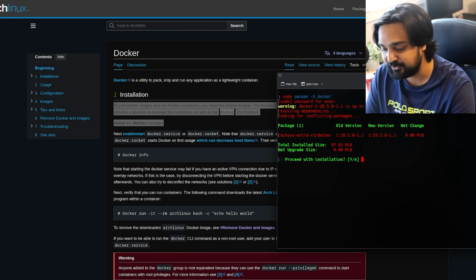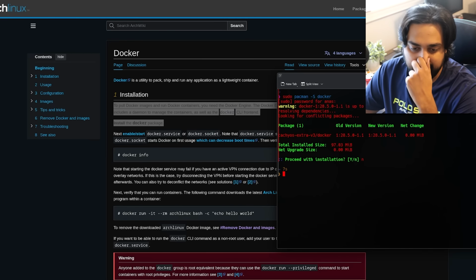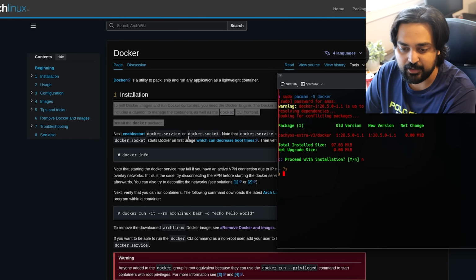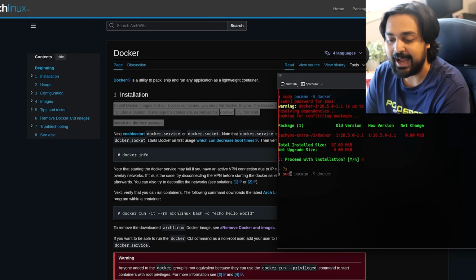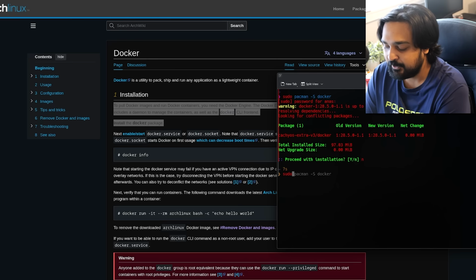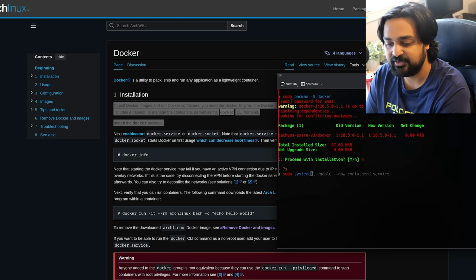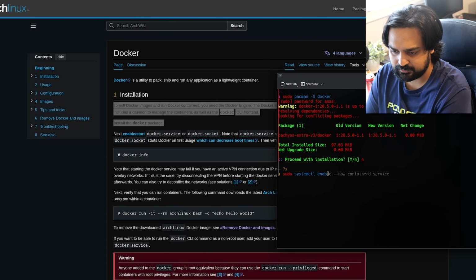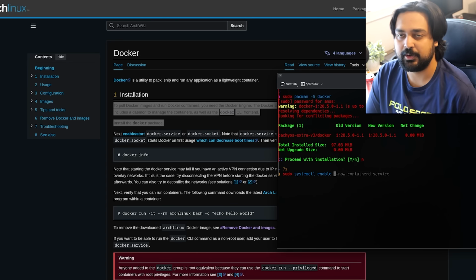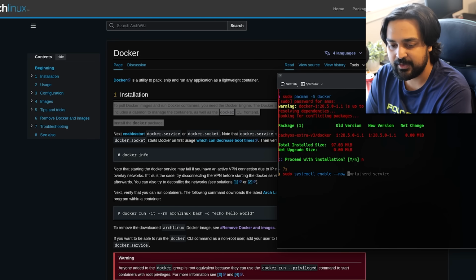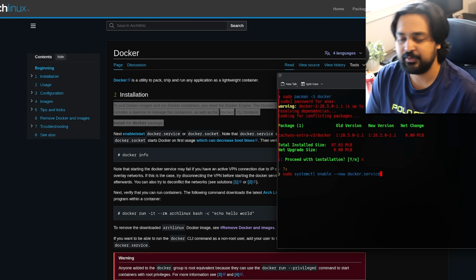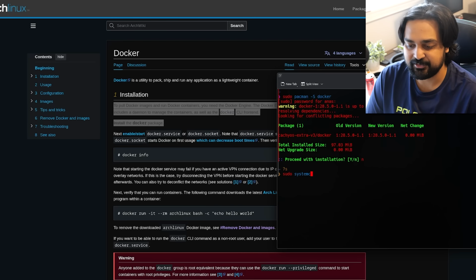Now, since I already have it installed, I'm going to hit no. Then it's going to tell you to enable and start the Docker service or the Docker socket. So we're going to actually start the Docker service. Here you type in sudo systemctl enable, and then just because we want to make sure that this works immediately, two dashes now, and then of course docker.service. As long as you hit enter over here, the Docker service has started.